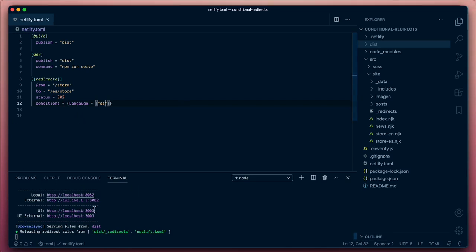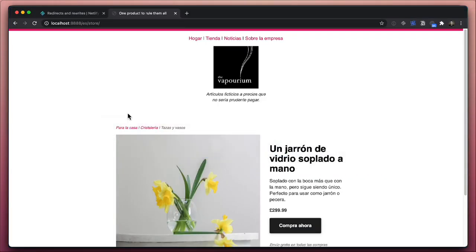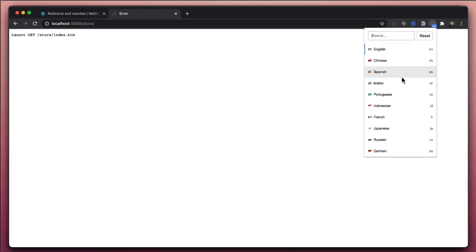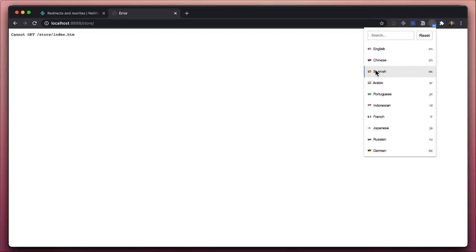So let's save that. The site is already running with Netlify Dev locally. Let's go back to the browser and see if that has taken effect. Well, if I hit that, first of all, no, it hasn't taken effect. I still go straight through to the store URL, which currently isn't being served. And that's because I have English set as my language on my system. I have a little browser extension here that lets me change the language just for the purpose of testing and demonstrations. So I'll set my language header to Spanish.